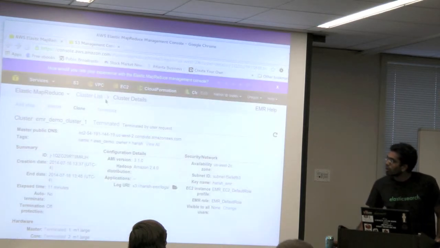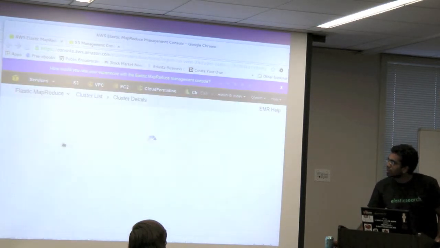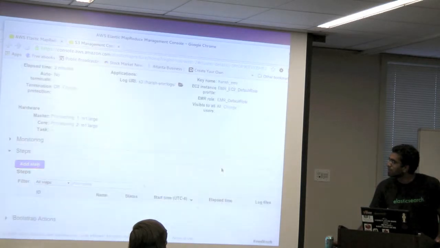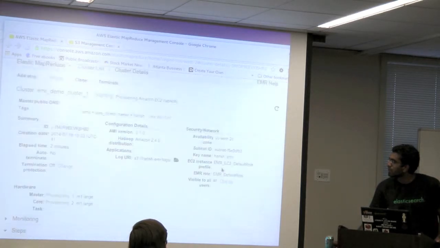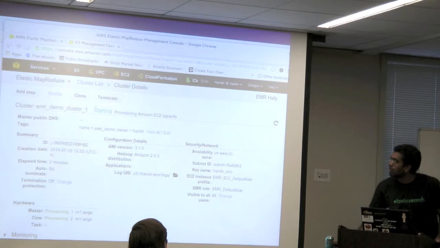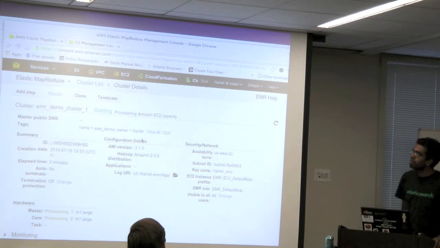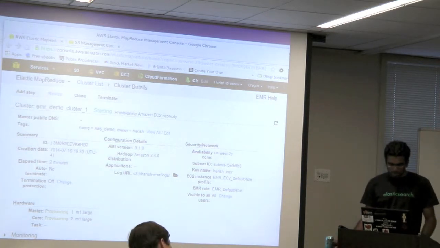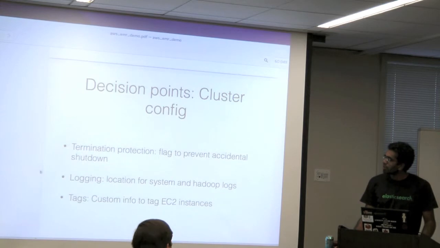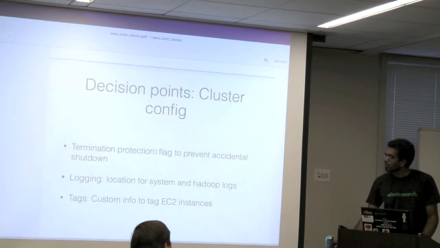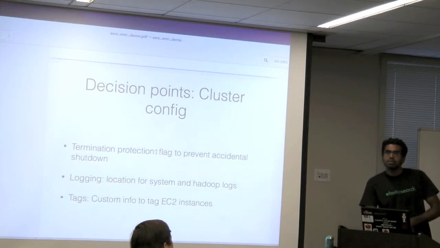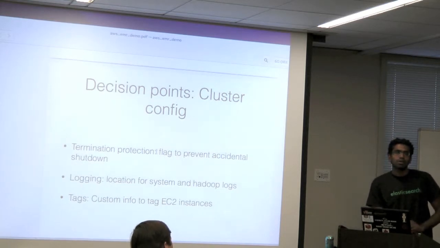Okay, let's go back to our cluster and see if it's done. Oh, it's still starting. Oh no. Okay. It still says provisioning, so that means it's still requesting these EC2 instances to come up. So maybe we'll proceed with our presentation and let that keep going. Are there any questions anyone has so far?